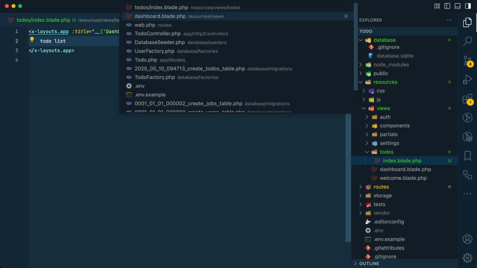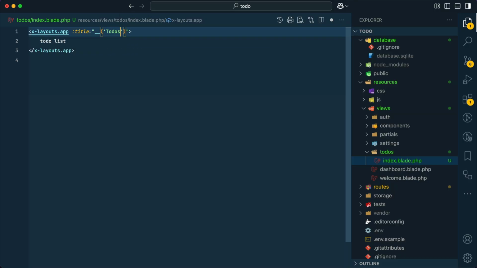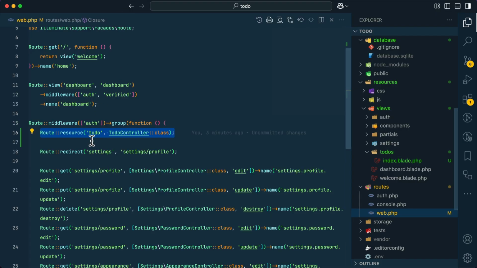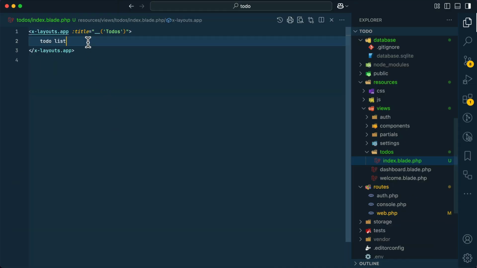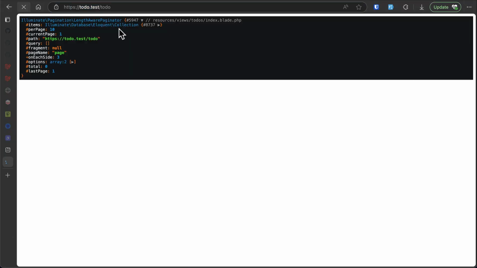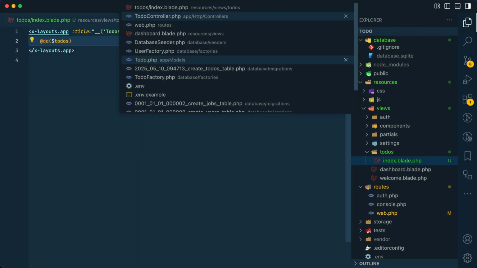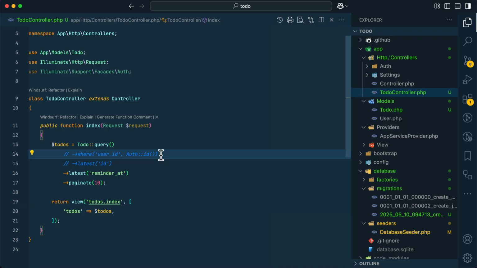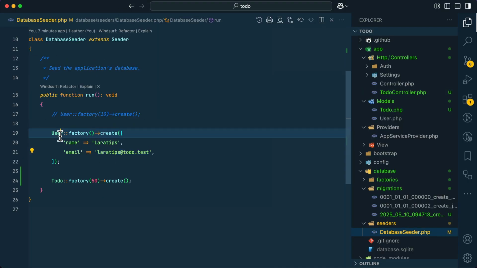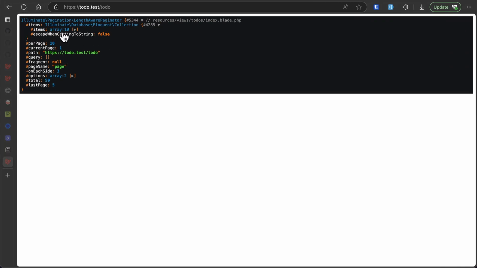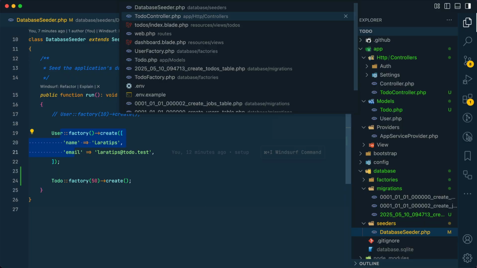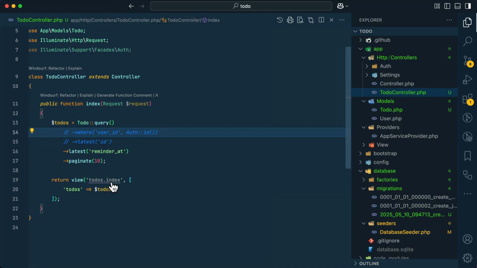And here we have passed, so let us also say todos, and we are passing this todos, okay, this data over here, which we can access like this. So here, let's say @dd and $todos like this, and refresh. You can see here the data is over here. So for now, let us just remove this user ID, because if you see here in the database seeder, we haven't created any to-do for this user, so it is not showing. So now let me just refresh it, and you can see here there are 10, okay, because we have paginated by using this.